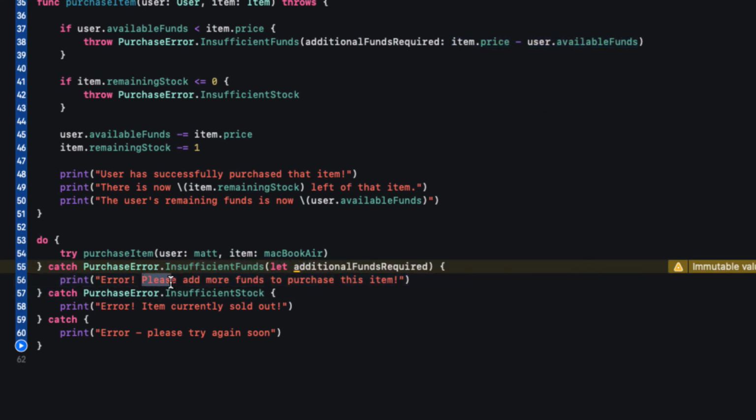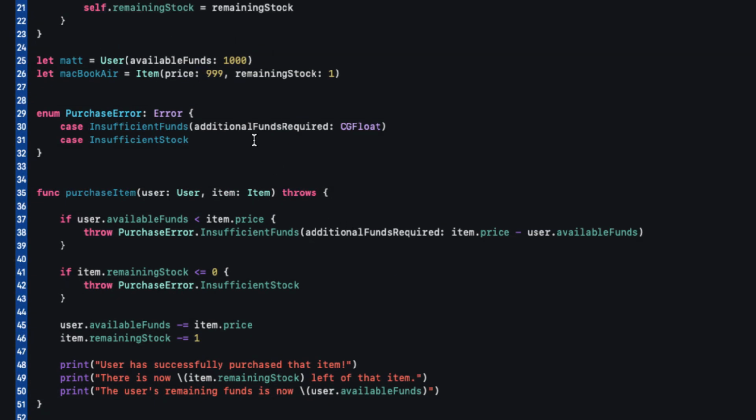So now we can change this error to say something like, error, please add an additional funds required to purchase this item. So now if they are £100 short, for example, it would say, please add an additional £100 to purchase this item. It's so descriptive. So now let's say the user has only £900 in their account. And we know from this item is £999. That means the user is £99 short.